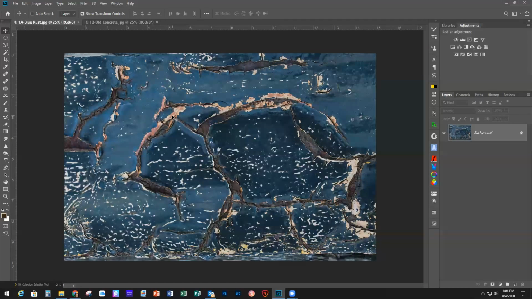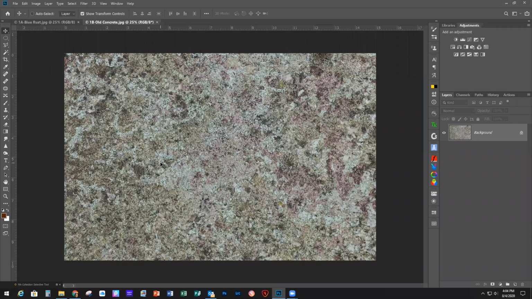This is blue rust, and as I was sitting here looking at this, I'm like, oh, this looks like a little piggy or something. It's very cute. This was on an old car, one of the places we photographed, and this one is some concrete that has some moss growing on it.